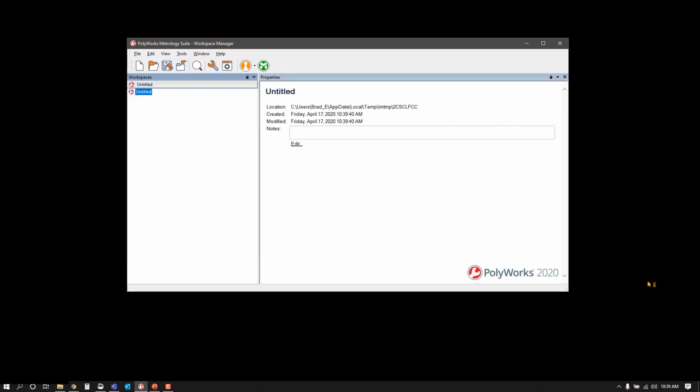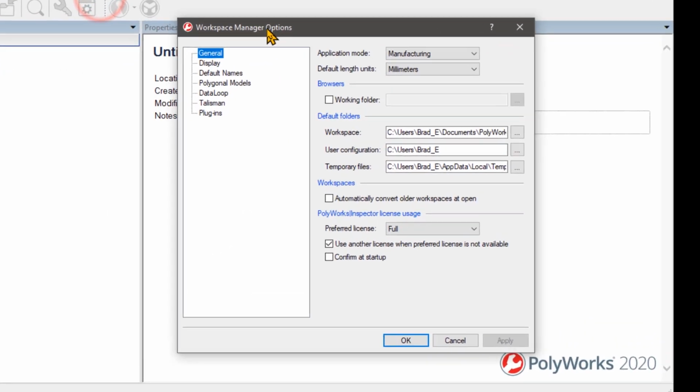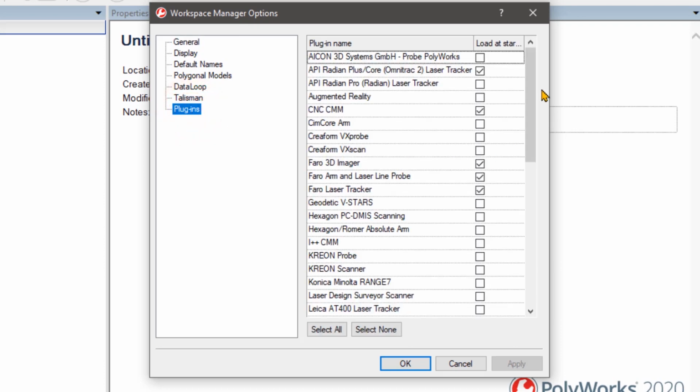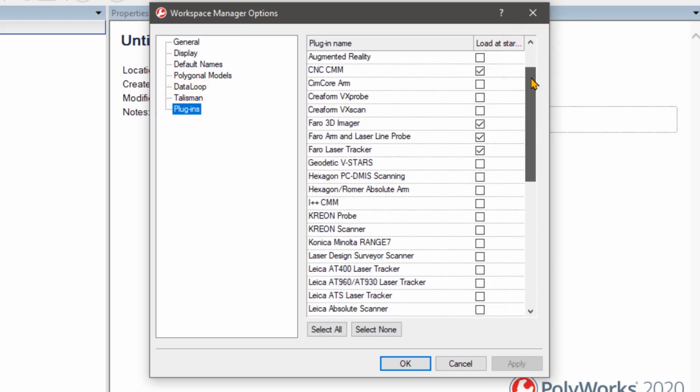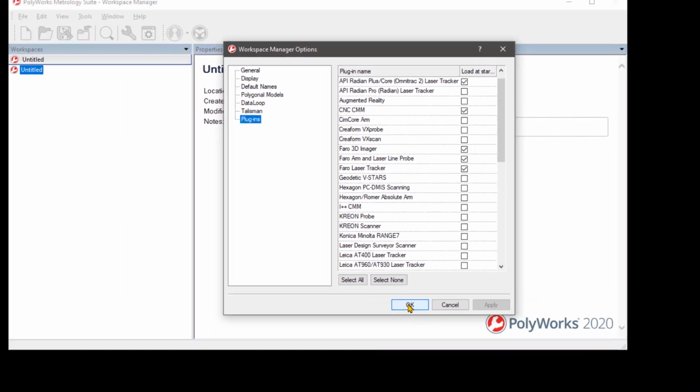Now, after you install 2020, you're going to be given two prompts. One is going to have you download your license key, and two is going to ask you to check for plugins. Since that has already happened, in the Tools window, navigate over to Plugins, and for your devices, make sure that your devices are checked here in the list, and then just simply select OK.